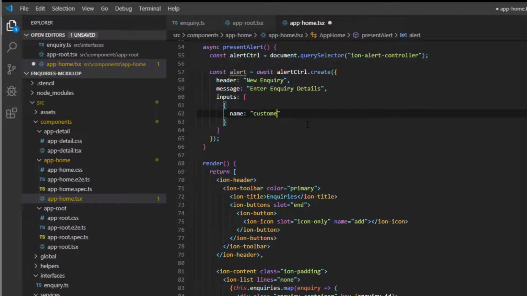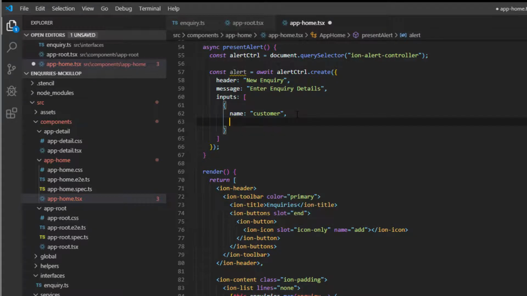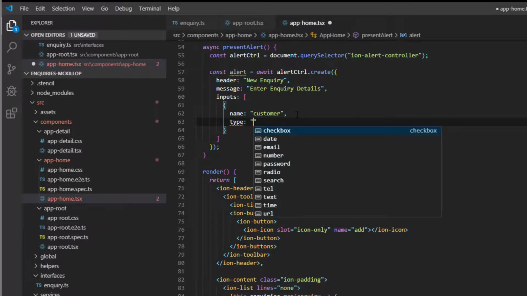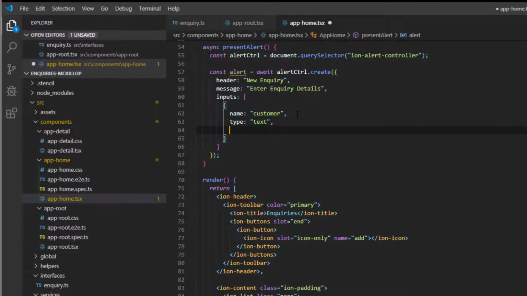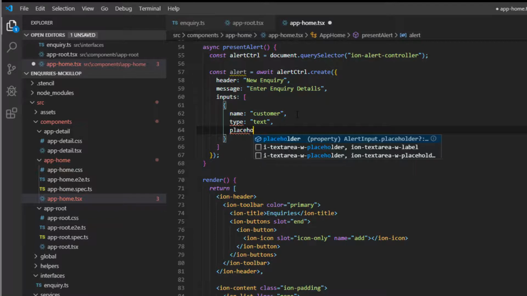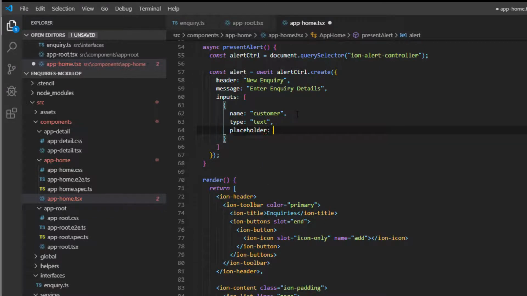Customer, so that's good. And then it's probably best putting some placeholder text here to give the user an indication of what we're trying to get them to do. So once again, a string. And that's our first object. So that's the first control that we have on our form, our alert control form.